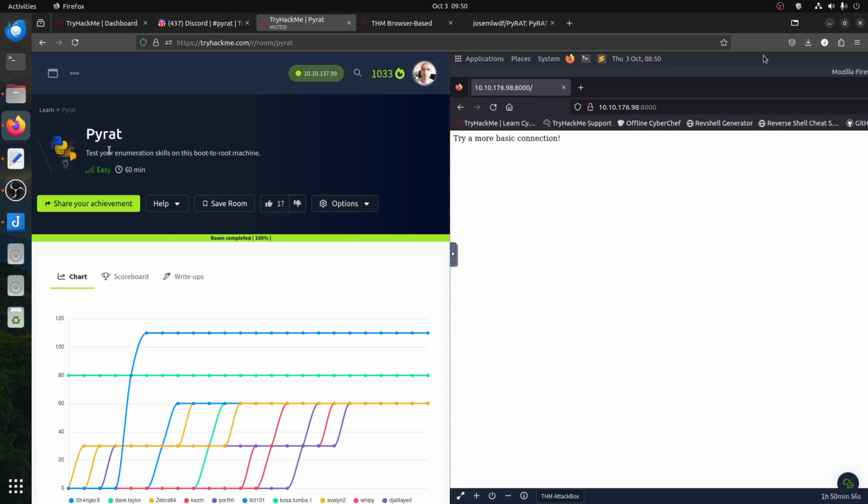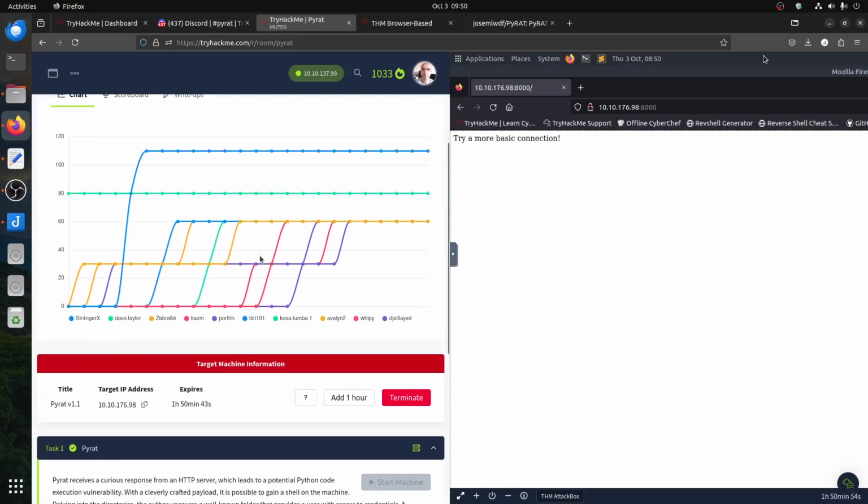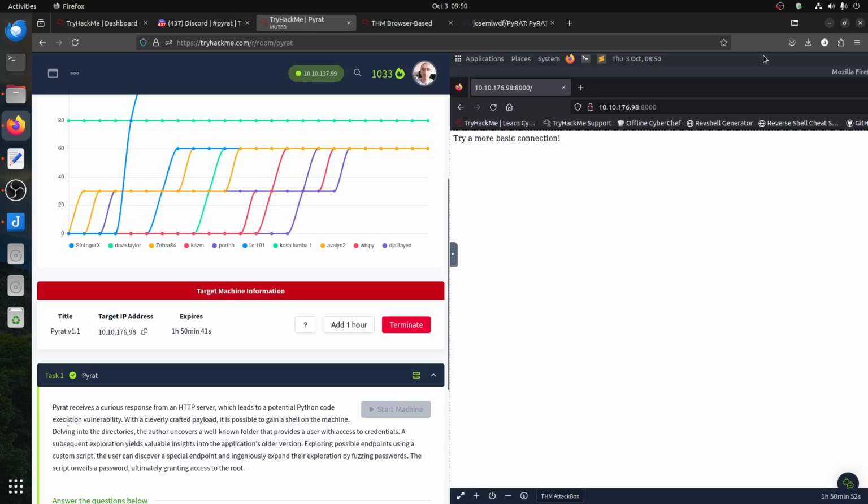It can test your image skills. It tells you that Pyrat receives a curious response from the server. Basically, it gives you the hint here, which leads to potential code execution for Python. Then with a crafted payload, you get a shell, then pass the shell to the machine, then you uncover a well-known folder, and then valuable information inside the application's older version.